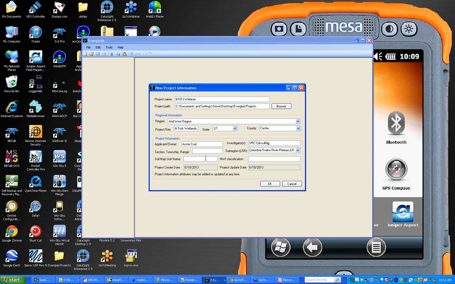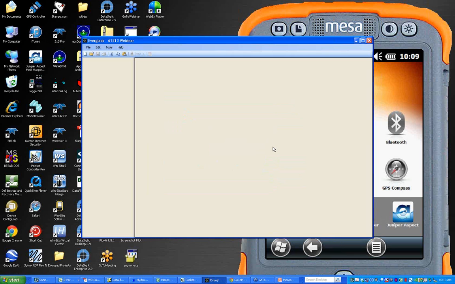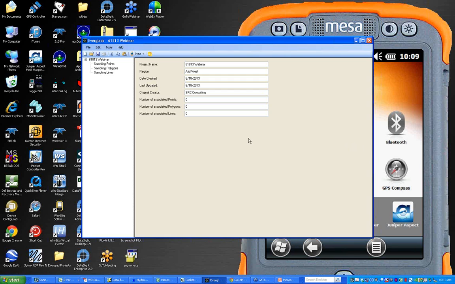And if you have the section township range information, the subregion information corresponds with the wetland region that you selected. And then you can put the soil map unit name and any additional information to complete these forms. Now again, you also have the ability to put this information in on the handheld, and when you're finalizing the project, after you've collected your field data, you can change any of this information again. So we'll say OK to that, and now we'll send this information over to our handheld.